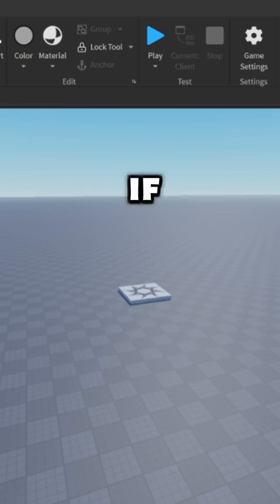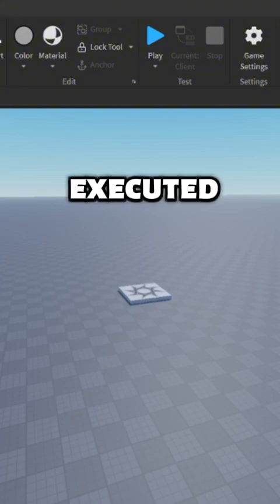And otherwise, if you use WaitForChild on a part that doesn't exist, it will throw an error and the rest of your script will not be executed.